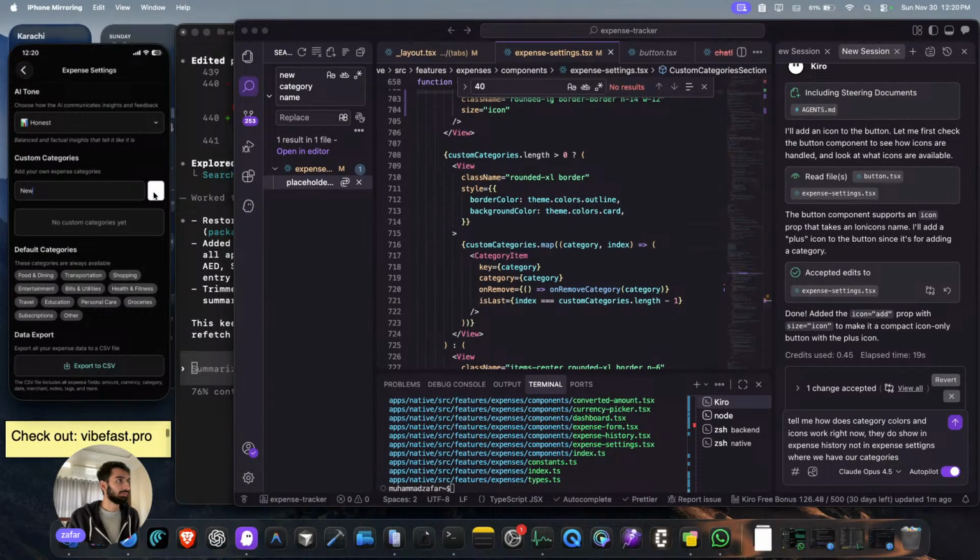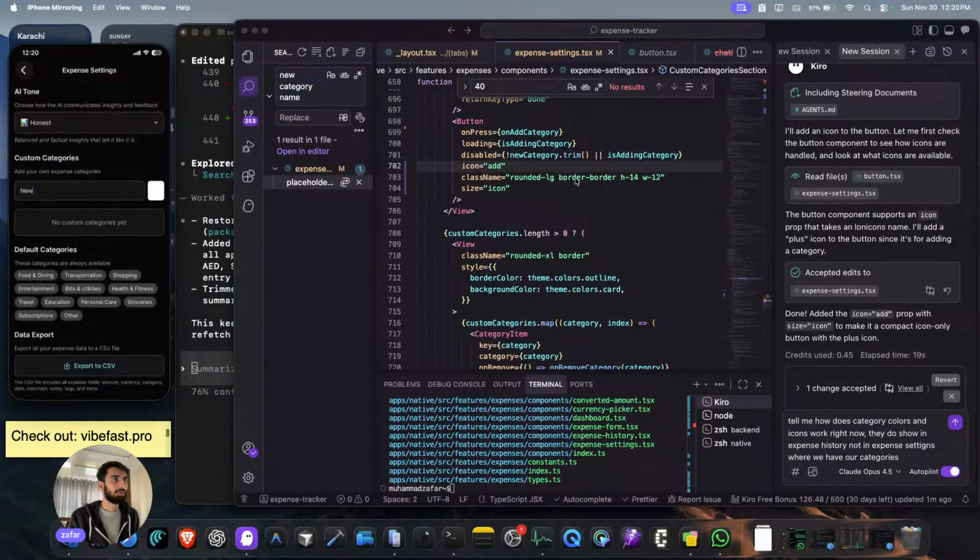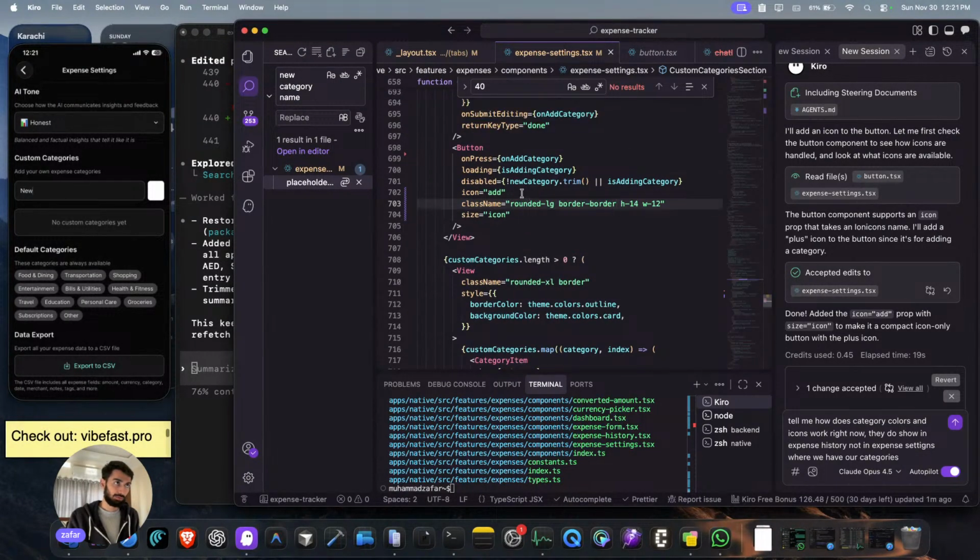New category. Oops. The icon color should change.